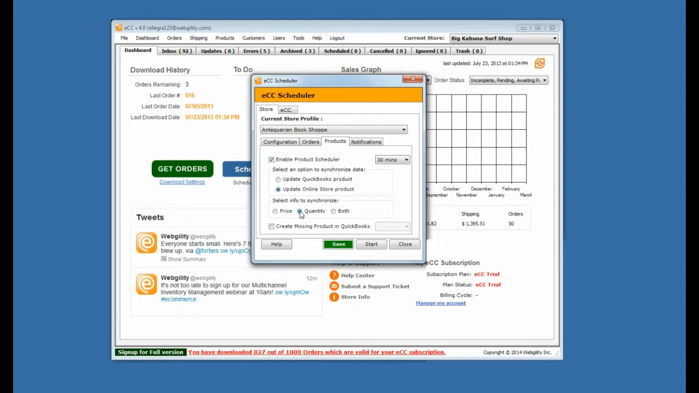eCC is going to grab whatever pricing is in that order, but you don't want to sync that price because then all of your prices are going to come up incorrectly. So just sync quantity if you've got different pricing. That's a great question. Thank you.